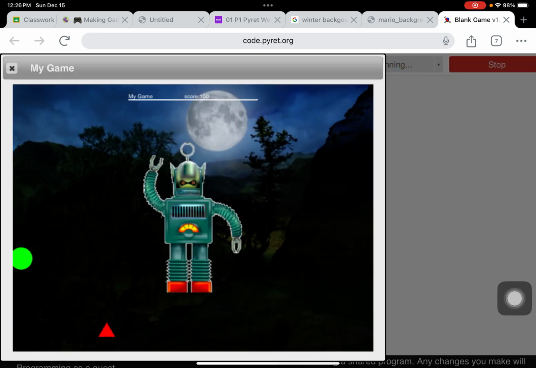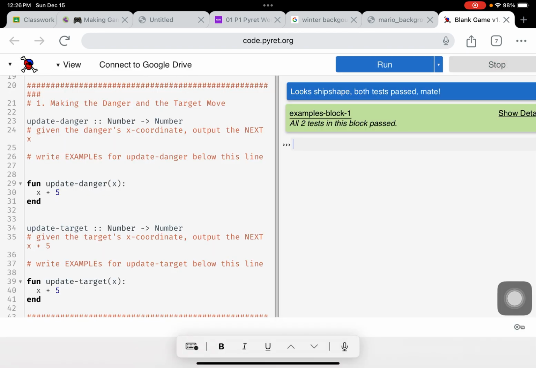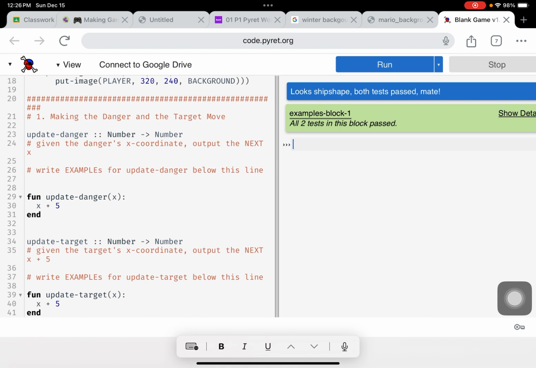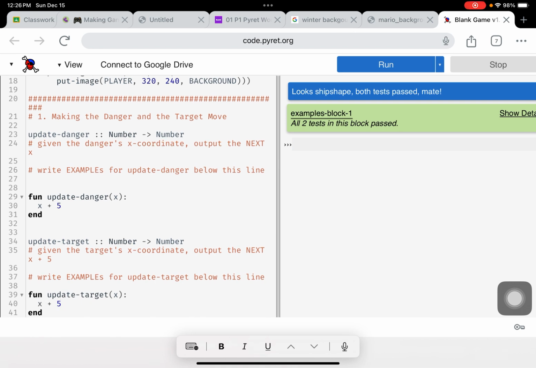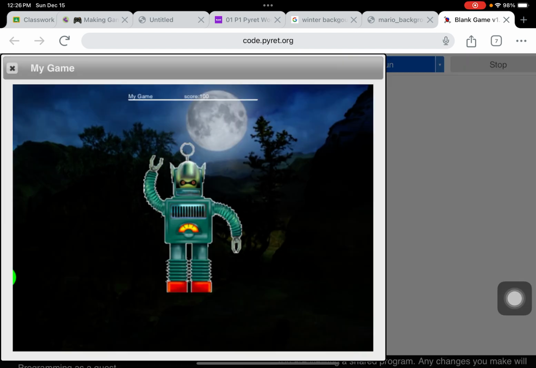Okay. So, the reason the danger and the target don't show up is because of these functions, the update danger and the update target. So if you add like 5, it's going to move to the right 5. If you subtract, it will move to the left. Yeah. If you subtract, it moves to the left. If you add, it moves to the right.